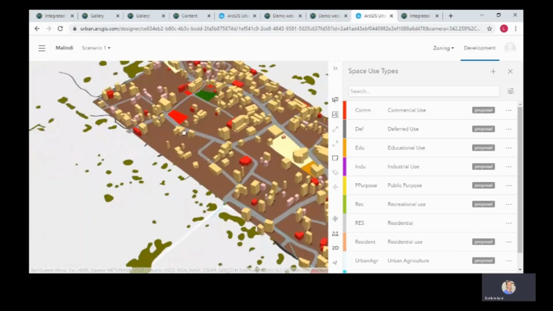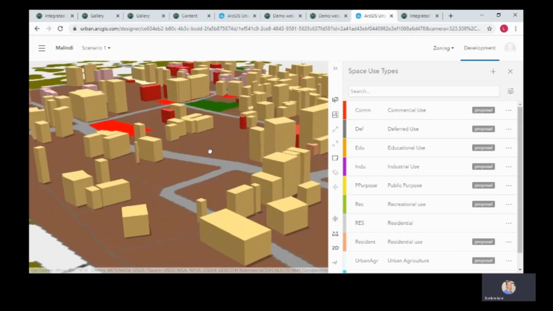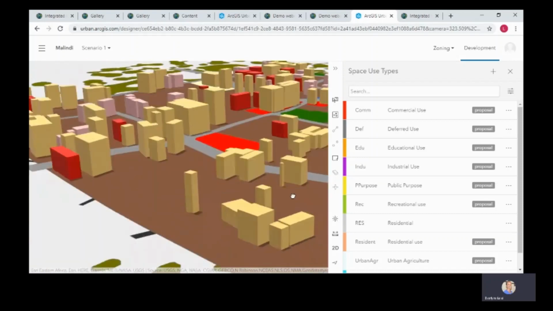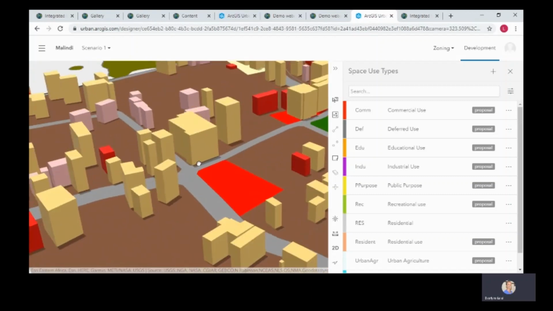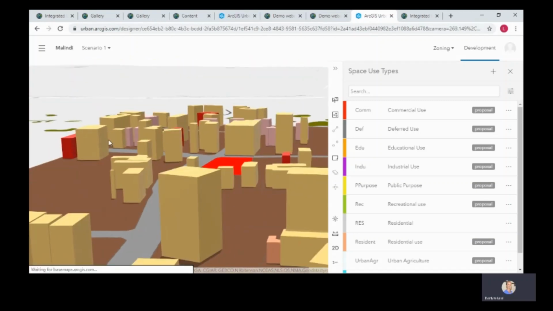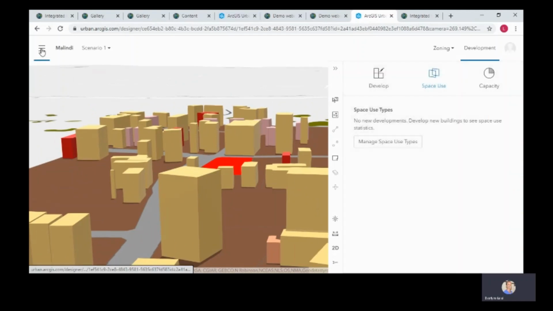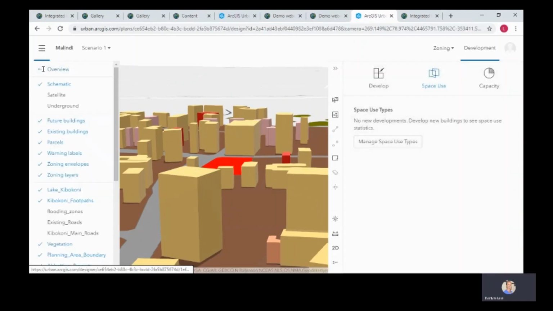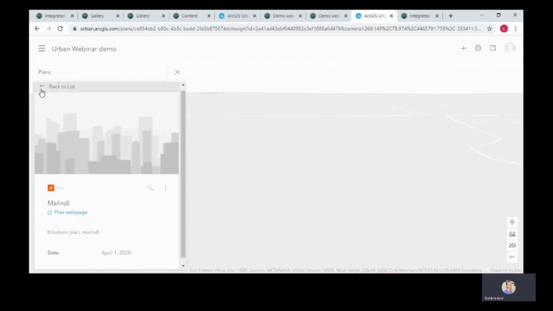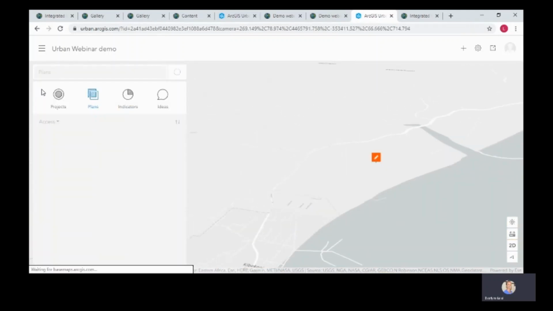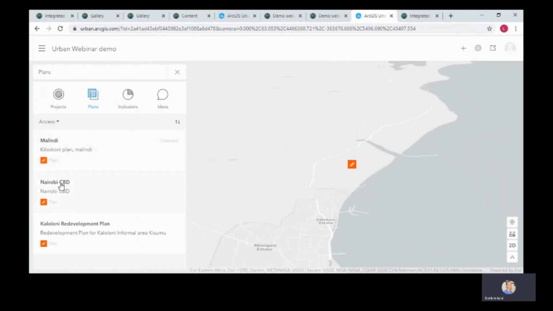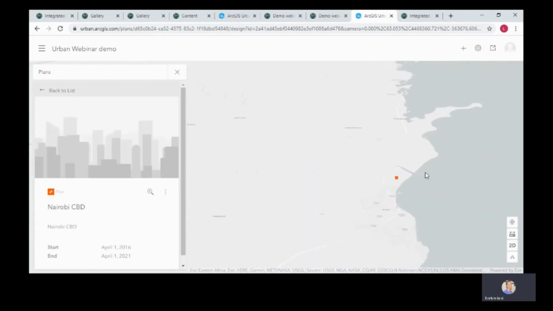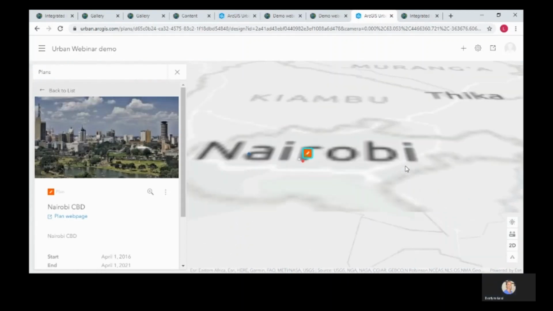I have buildings color coded just to show which ones are currently being developed, which ones are complete, and so on and so forth. So this is one example. I want to pick on another example, still on the different plans that you can have. Again, this is for demonstration purposes.